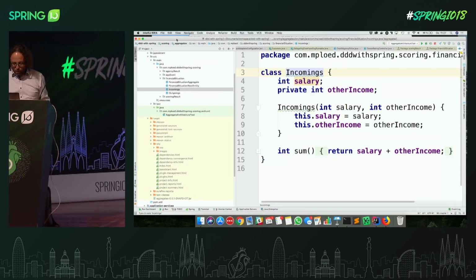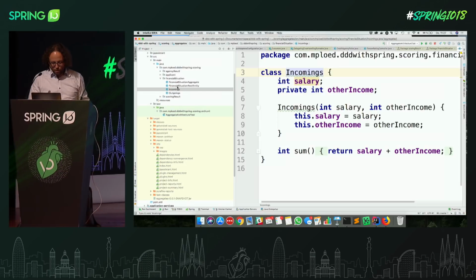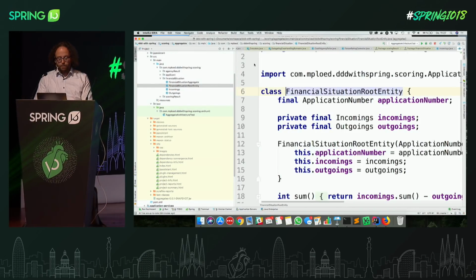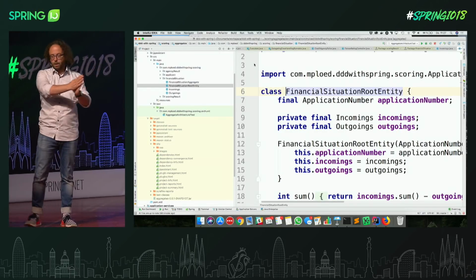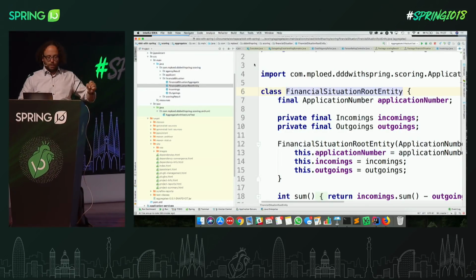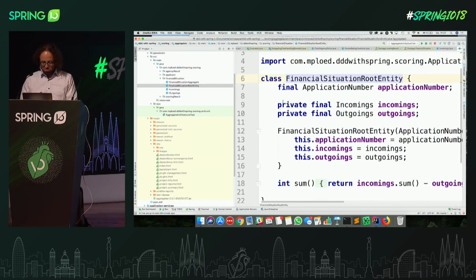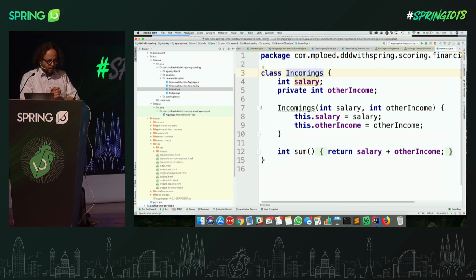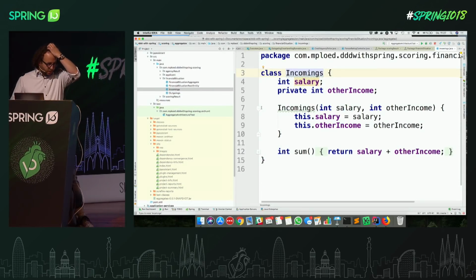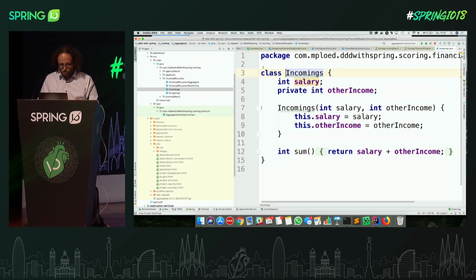The same applies to the financial situation root entity. I'm even hiding the root entity. The only publicly visible thing is my aggregate class over there. And do you see any Spring import there? No, no, no. Incomings? No, nothing. This is plain Java, but it's away from the get-set semantics.